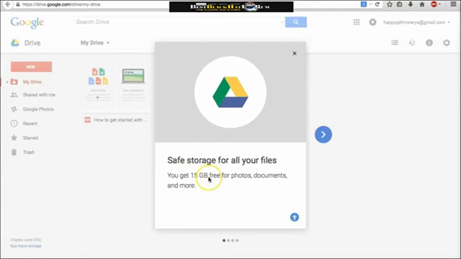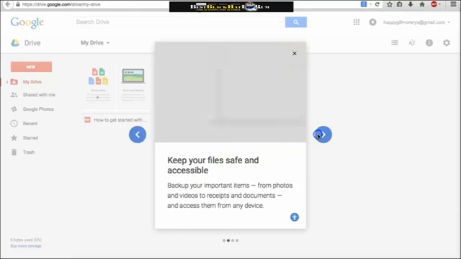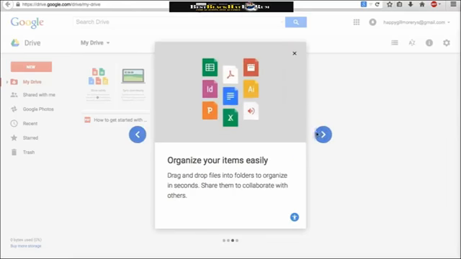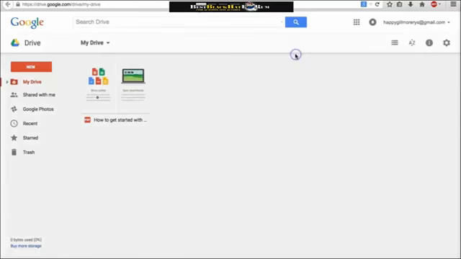Google Drive accounts give you 15 gigs free storage. So think of it like Dropbox or any other cloud storage service. You can store anything that you want in their service, up to 15 gigs. It tells you everything about it if you want to go through that. But let's close that down.